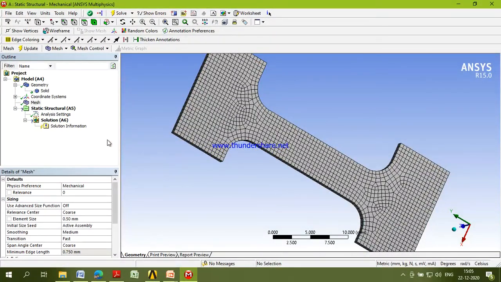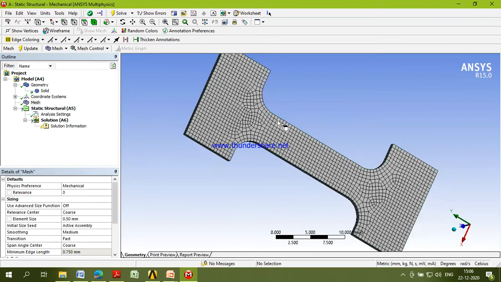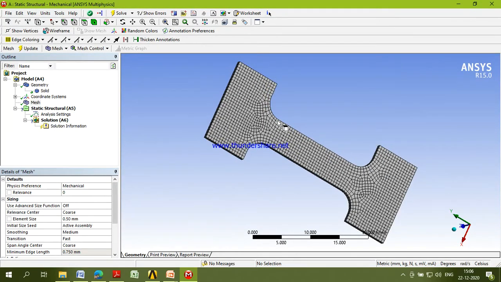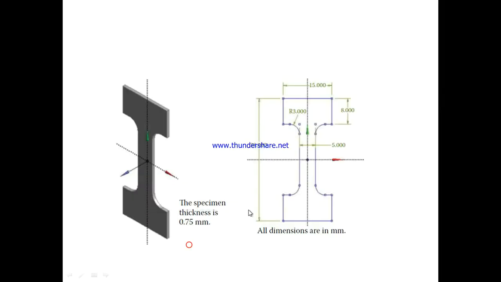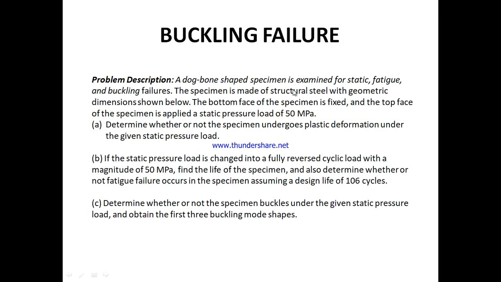Right? Next, what we are going to do is, initially, our question is clearly given. What is the question given? So first we want to find the static analysis. Next we want to find the fatigue analysis. Finally, we want to find the buckling failure. So first, initially, I will check the static analysis.